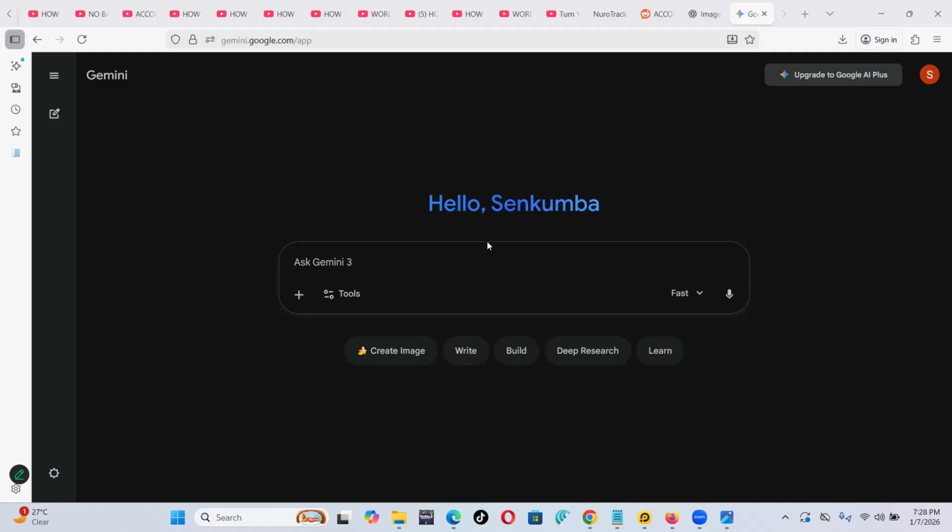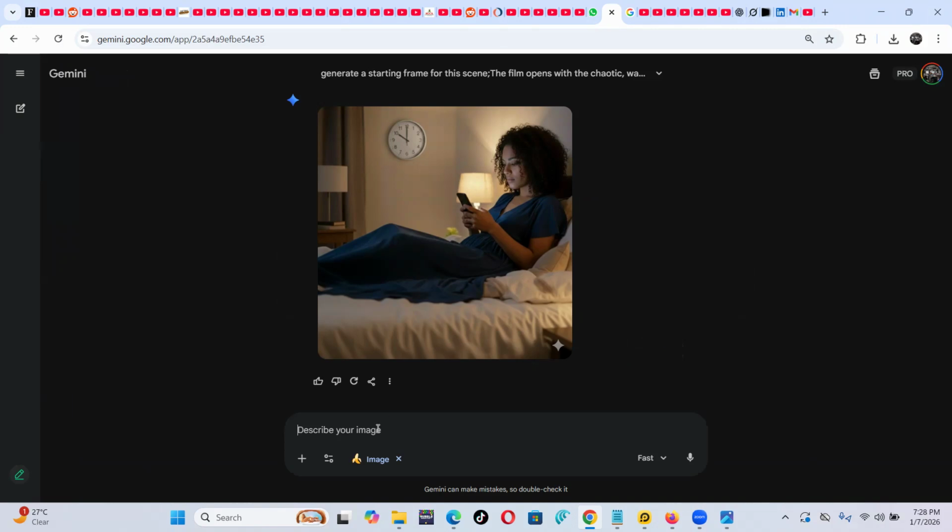Hey, hi. We're going to see how you can remove watermark from your Gemini pictures. When you're downloading a picture, how do you remove the watermark?